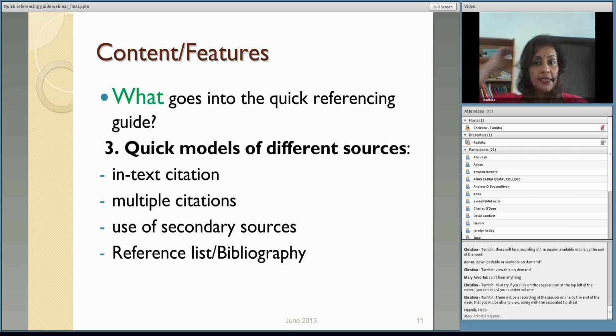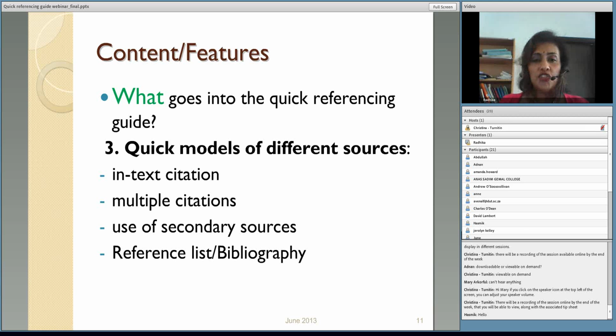Okay, what else now? So you've got your meaning in a flow chart, and now you're going to start giving them some models of the system that you're using. So you need to do in-text citation, multiple citations, and secondary sources, a source within a source. That happens a lot, and students tend to struggle with that a bit. Also give them a model of a reference list or a bibliography list.